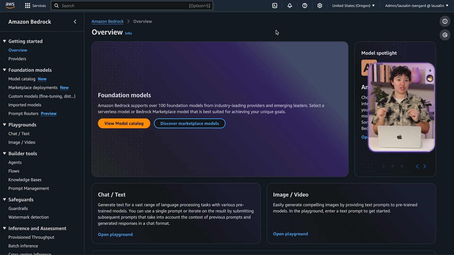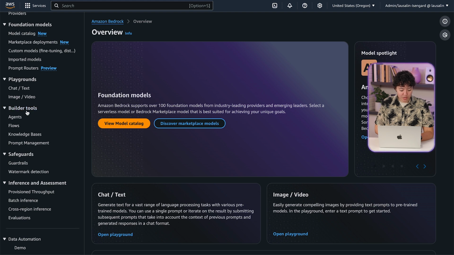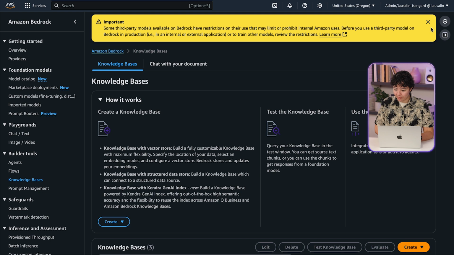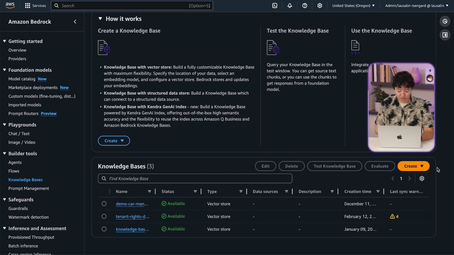I'll be showing first the knowledge base setup on the console, and then we'll interact with the application with some code later on. So I'm here in the AWS Management Console, and we've navigated over to the Amazon Bedrock splash page. So to the left here on the Builder Tools pane, I want to go ahead and click Knowledge Bases. And we'll open up here to the creation screen. So using this big, bright orange button, we'll hit the Create button.